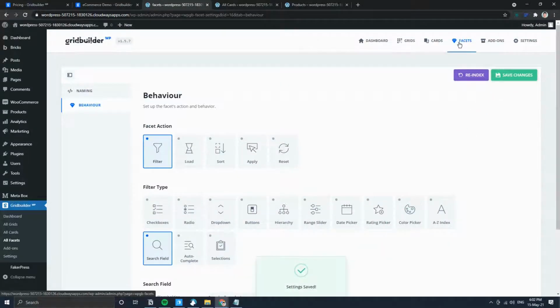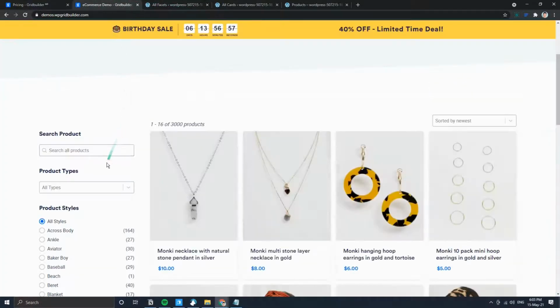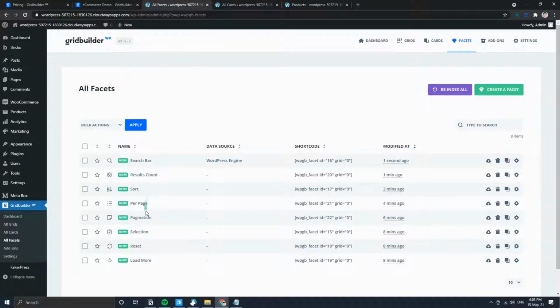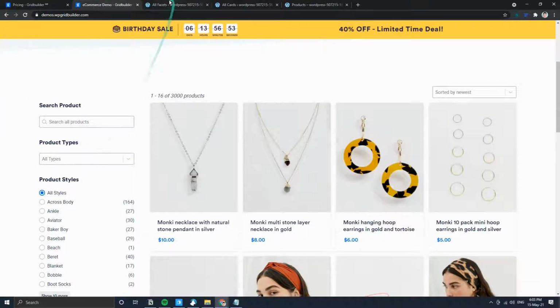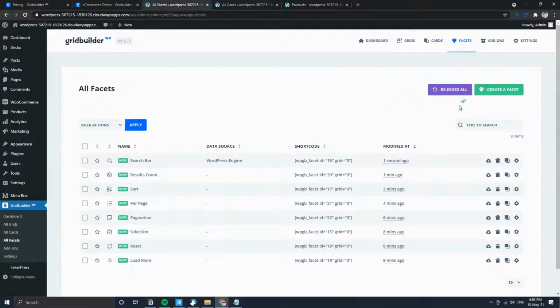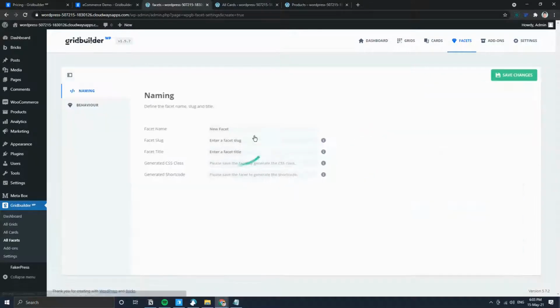Okay, save changes. Let's go on to the next facet. Product types, which is a drop-down. They don't have a drop-down by default, so I'm going to create a new one. I'm going to name this drop-down.